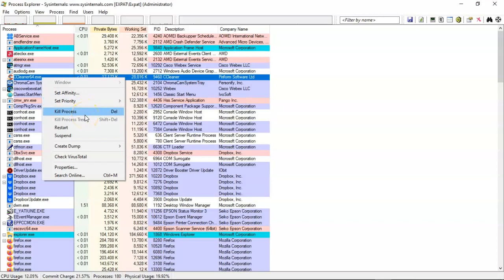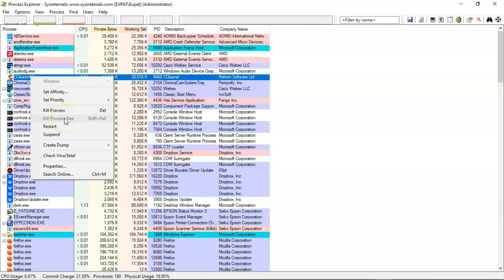Kill Process. This option allows you to kill the process. Process Explorer will ask you for confirmation before killing the process. Kill Process Tree kills not just the item in the list, but also the children of that parent process. Restart kills the process and then starts it again. Suspend forces a process to become temporarily inactive so that system resources become available for other processes. To resume a suspended process, choose the Resume item from the process context menu.